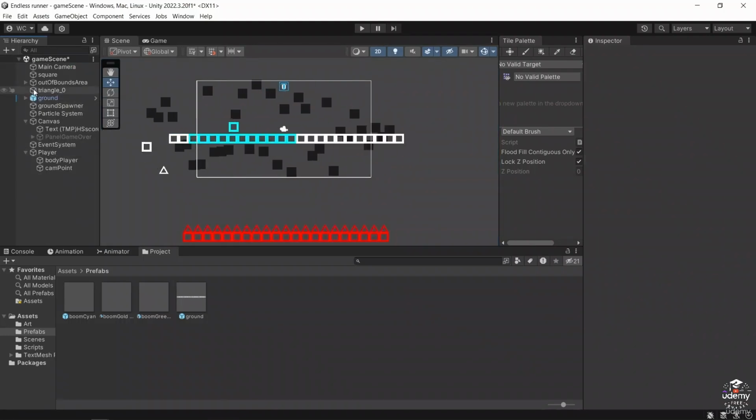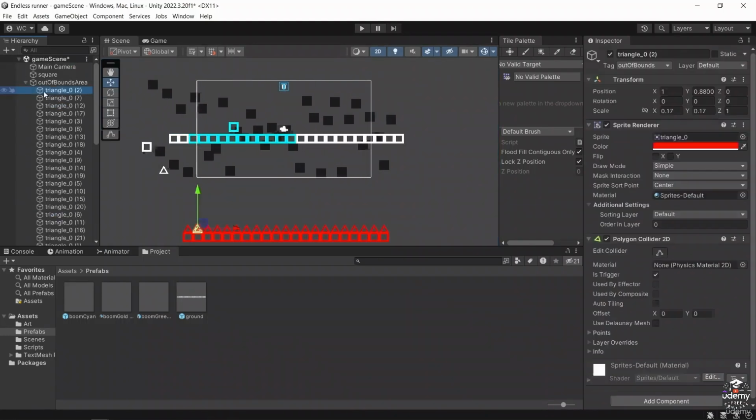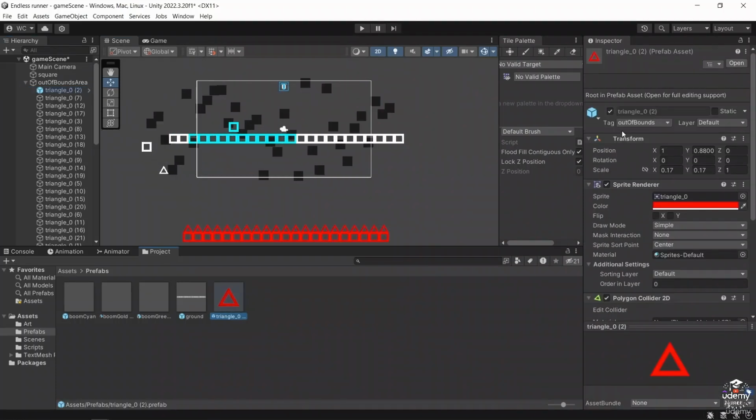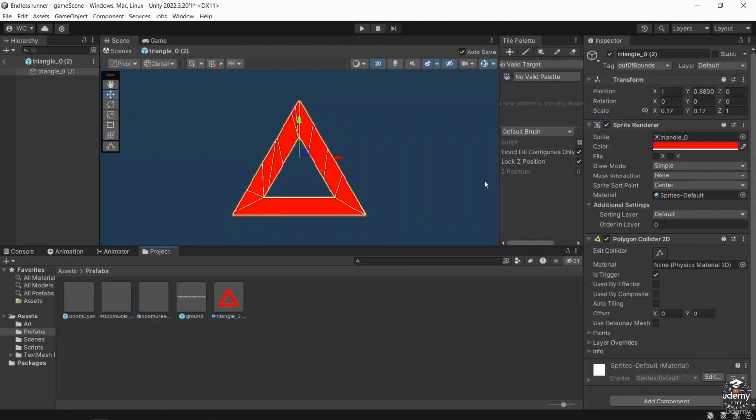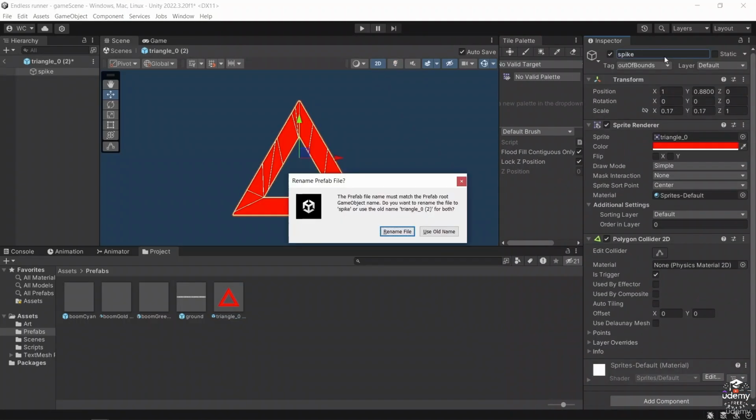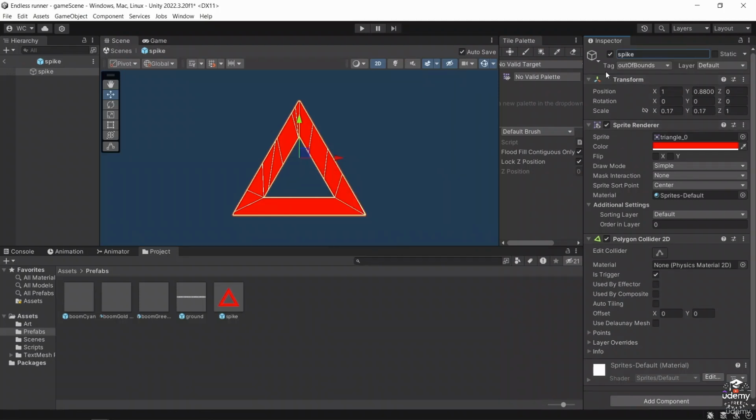So let's go back over here. Let's select one of the triangles. Doesn't really matter which one you use. I'm going to drag and drop that into here, and I'm going to rename it. So instead of triangle, we might have to click into it. Let's call this spike. Okay, and then we could just say rename file, there we go. Tag, we need to change that to the spike tag. Awesome, just like that.